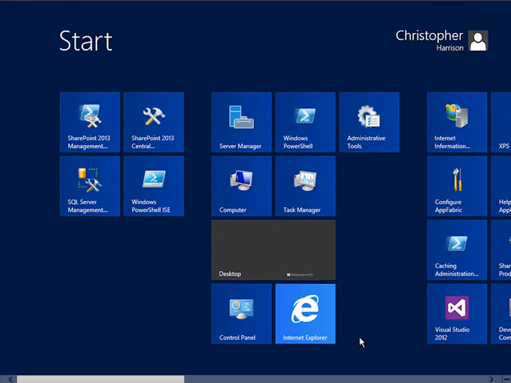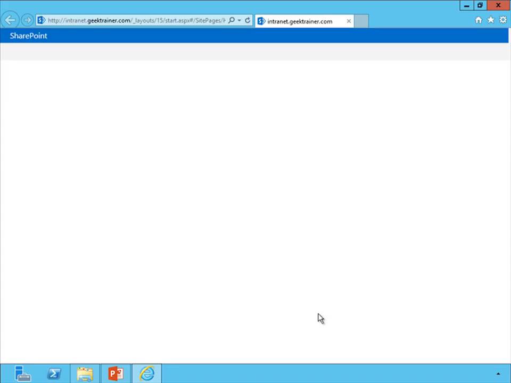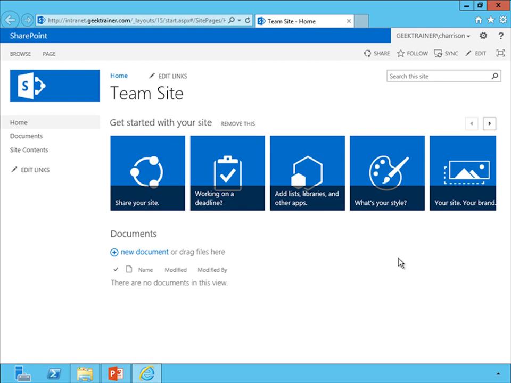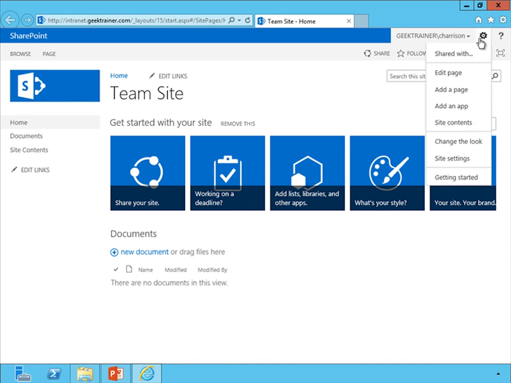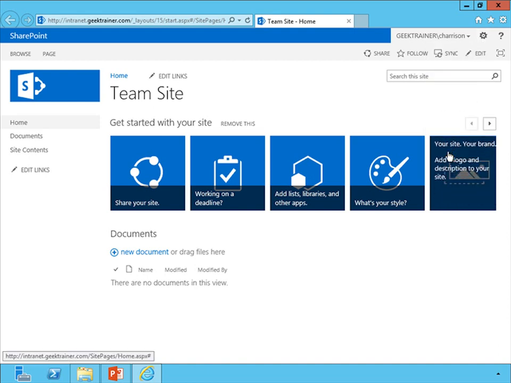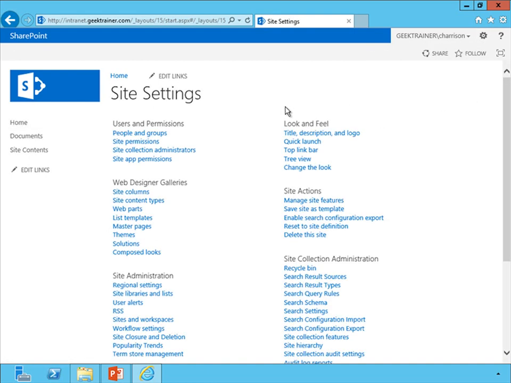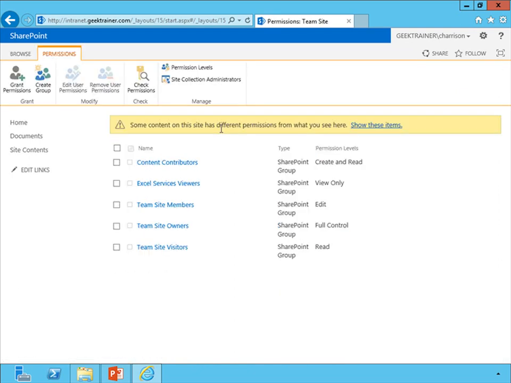What I'm going to do is bring back up my browser here, and I'm connected to my intranet site. And I'm going to go back to Settings. I'm going to go to Site Settings, and I'm going to go to Site Permissions. Now, I want you to notice right over here under Manage, there is no option for anonymous access. The reason for that is because I haven't enabled this on the web application yet.